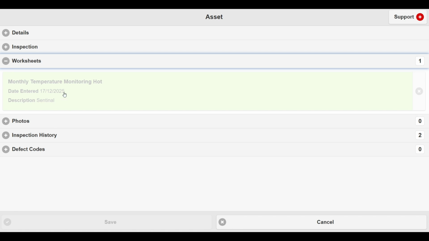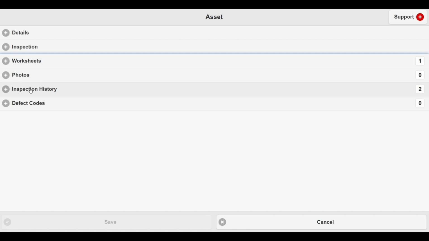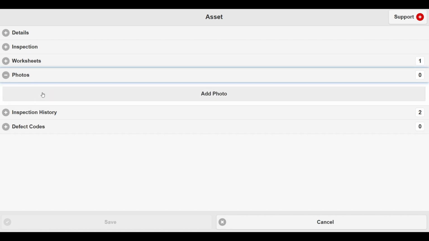Worksheets are where you're taking the temperatures or carrying out the PPM tasks and entering that data. You can also add photos of assets. This could be useful for showing other technicians the location for certain hard-to-reach assets, or maybe to flag up assets that are broken and need urgent attention.